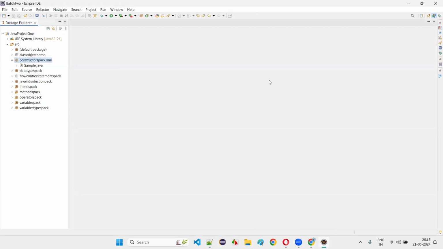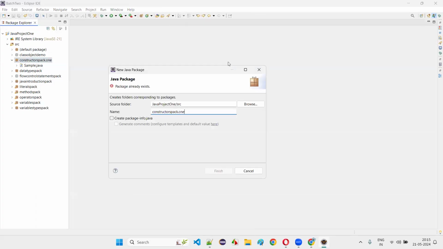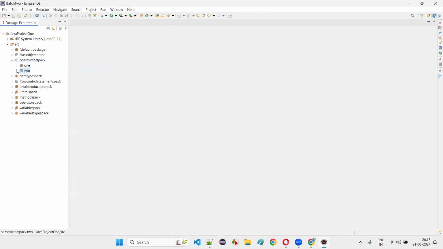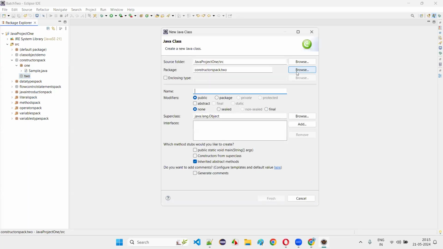I'll go step by step only, guys. I don't want to make you confused. I'll create one more package here, with the name dot 2 instead of 1. Finish. You see, now we have 2 sub packages. Under one sub package we already have the sample class, and under 2 also I'll create another class. I'll just name this also sample.